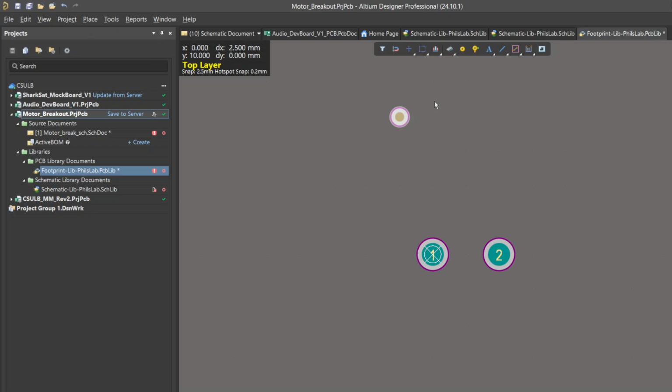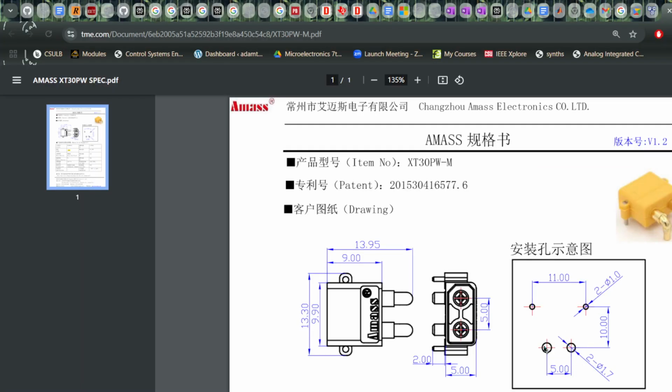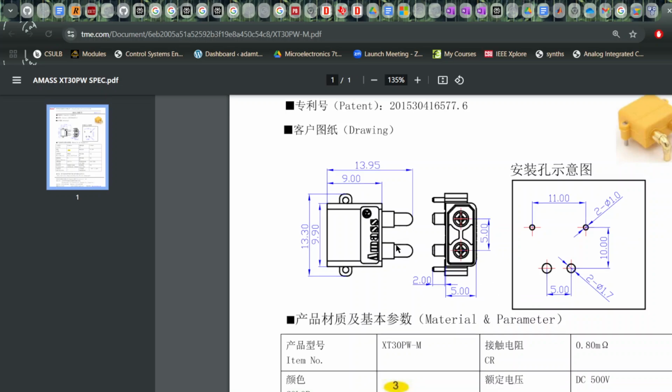So I'm just going to loosely place it right there, and then let's figure out the exact placement. So it looks like they are 10 millimeters up. And what is the X distance from these? So we might have to use this one. So they're 10 millimeters up and 11.